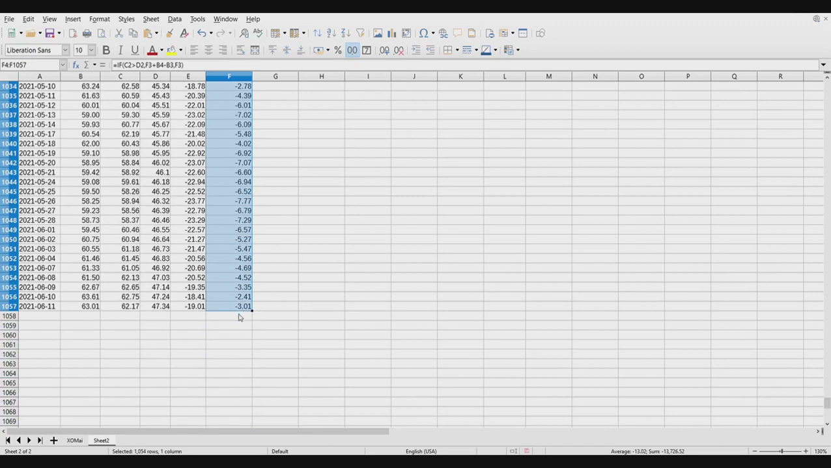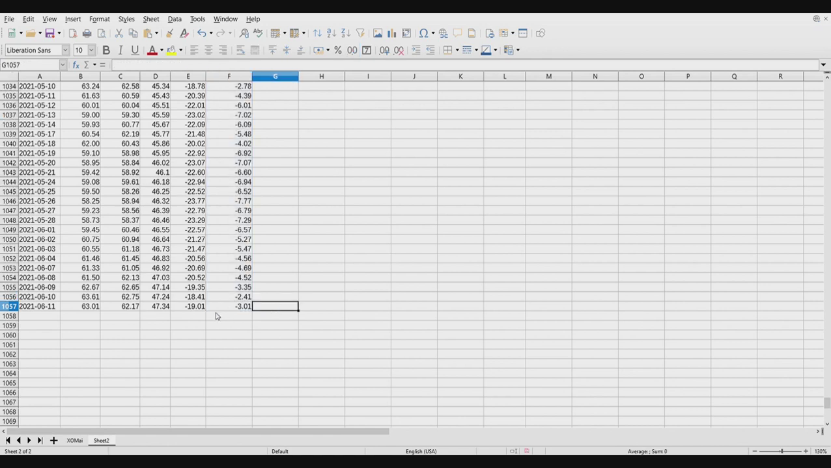And at the end of the study, you can see that with that strategy, we have a negative $3. This was negative 19. So actually the 200-day moving average fared better than buy and hold.